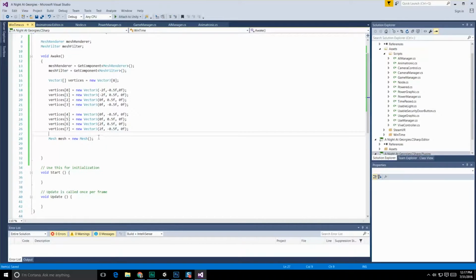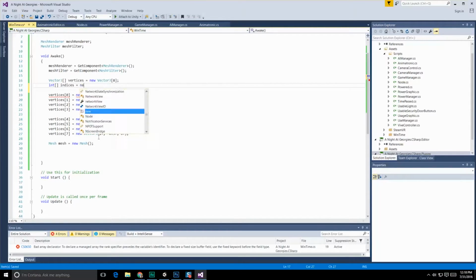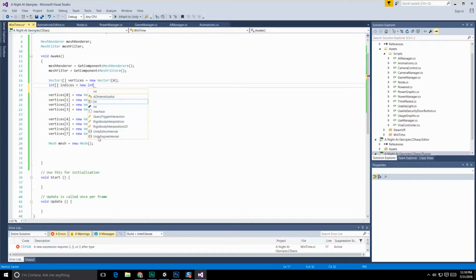Now we need our index list. The index list is constructed based on, well, it's called the connect the dots game. It's an integer array, and let's call these indices. And that's going to be a new int of size. And the question is, what's our size? Well, that depends on how many of these we need to specify.